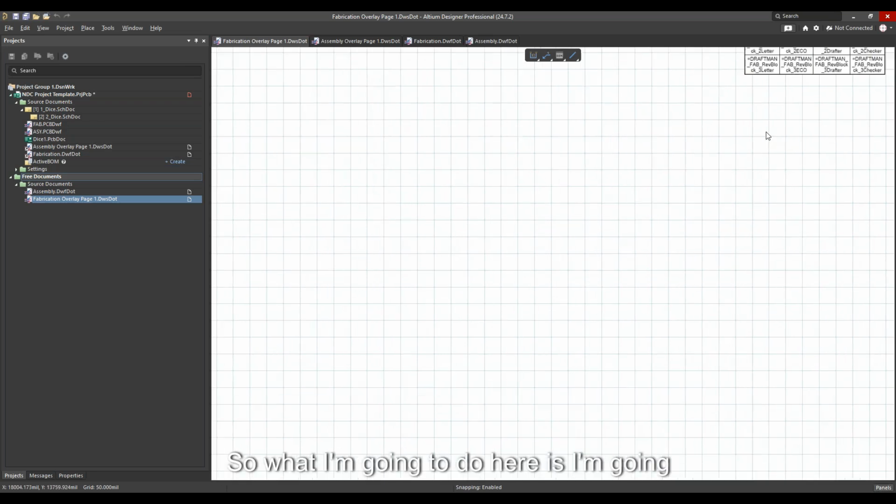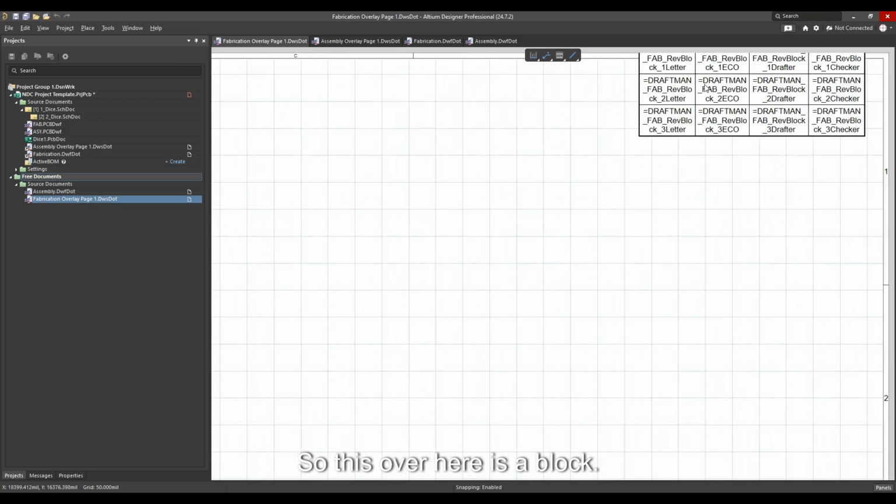So what I'm going to do here is zoom into this just to show you. This over here is a block, and in this block, you can see that it says equal Draftsman such and such and such. So this was the parameter name, but Altium cannot find where it's at. So it's first going to look in the local document. And if it doesn't find it in the local document, it's going to look in the project document. But there's no project document because I'm in a free document. And so this is how it's going to look. Now you could work in this environment.